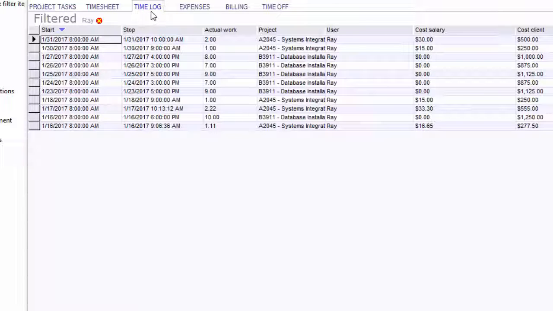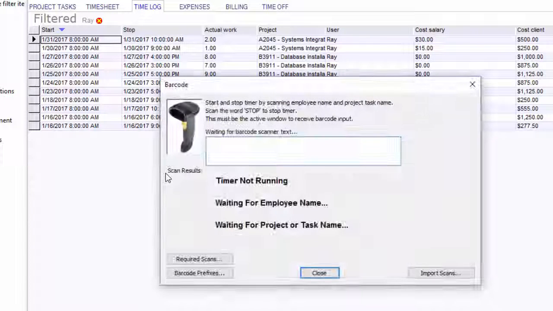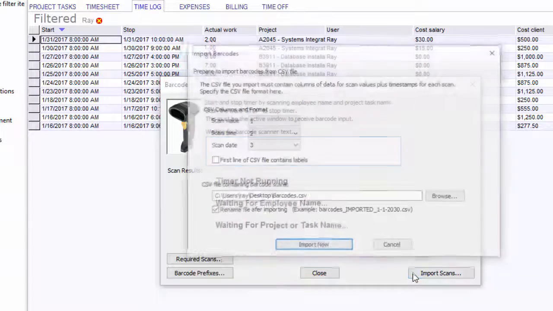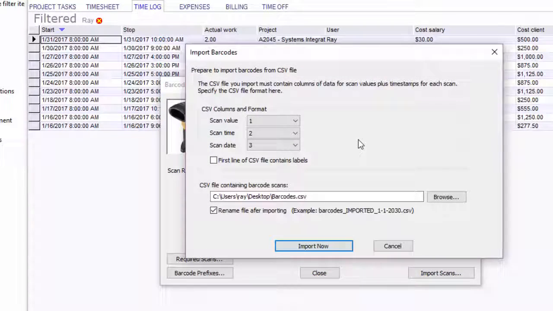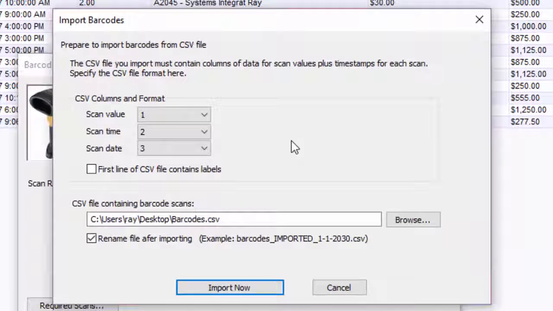We're looking at the Time Log tab. I'll press the F4 key to go into the barcode window. And then down in the lower right corner there is an Import Scans button. I'll go ahead and click that. Up pops a window that is preparing us to import that barcode CSV file. And the first thing you'll need to specify is which columns are used inside the CSV file for the scan value, the scan time, and the scan date.